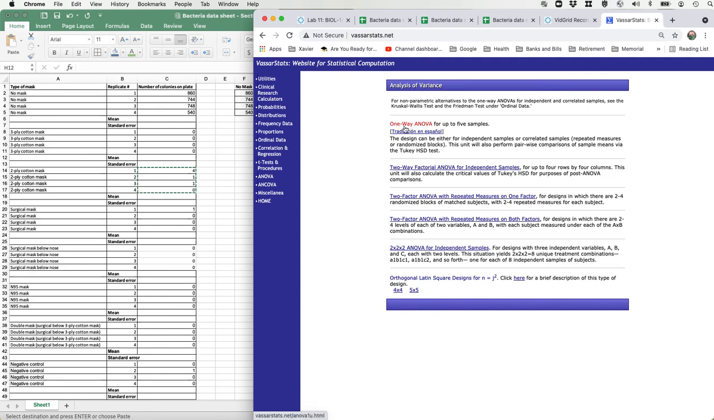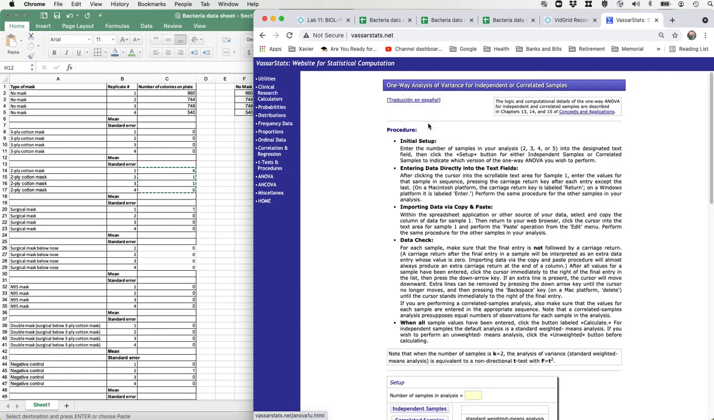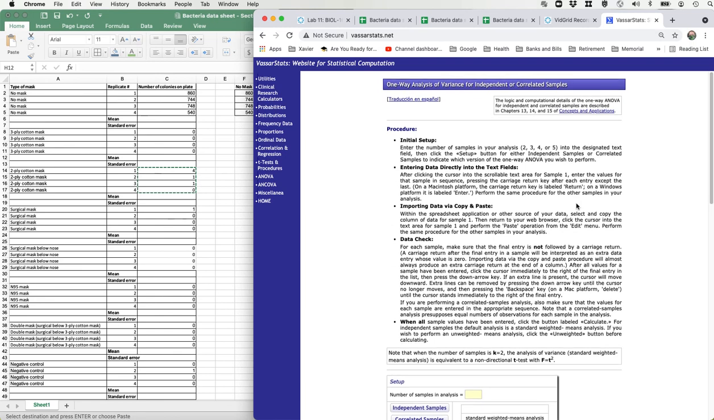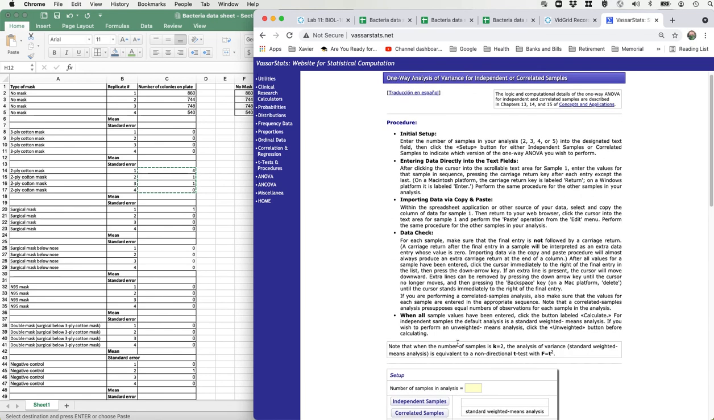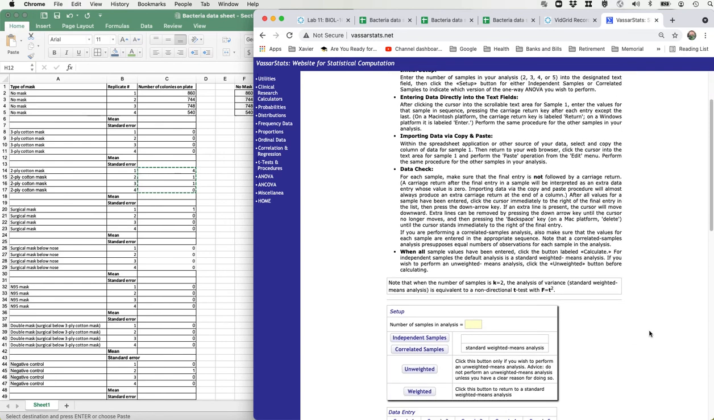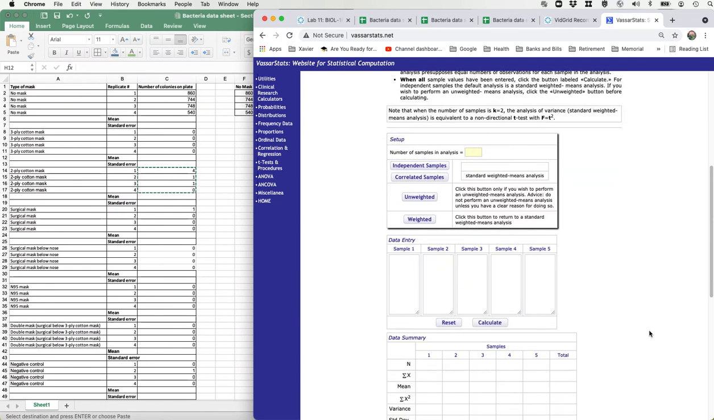We are going to use a one-way ANOVA, because we only have one independent variable that was manipulated between each of the groups, so we're only looking at one thing: the type of mask, essentially. I would highly recommend reading through the procedure so you get an idea of how this test works for this program. But I'm going to scroll down to where you can start to enter your data, and I'm going to focus on the setup.